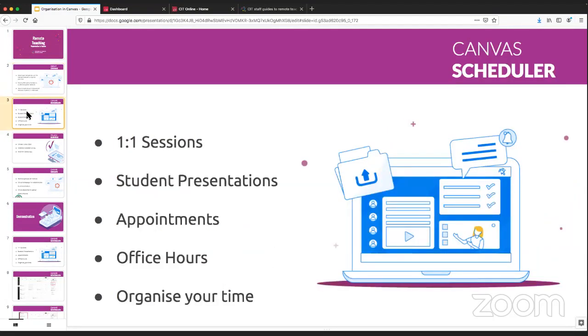In terms of the Canvas scheduler, we have had a number of queries from staff who are quite used to using Zoom at this stage now for their classes, but are considering maybe how to set up a Zoom session for one student or for a group of students. So this is guaranteed to come up a bit more during the semester.